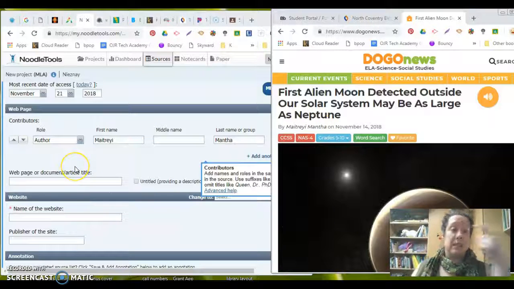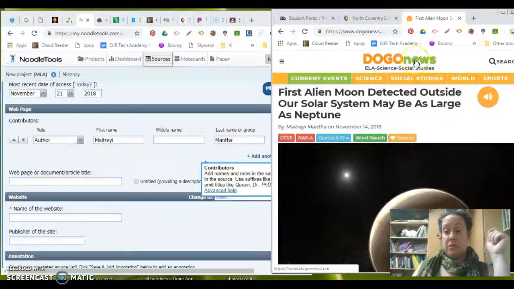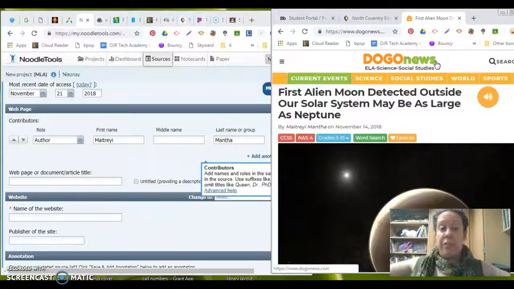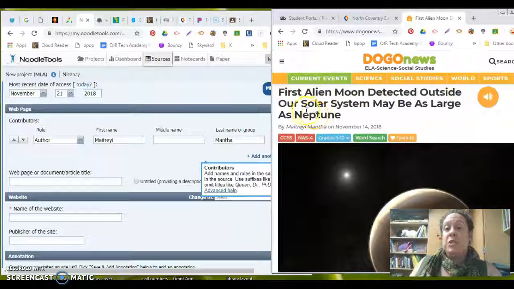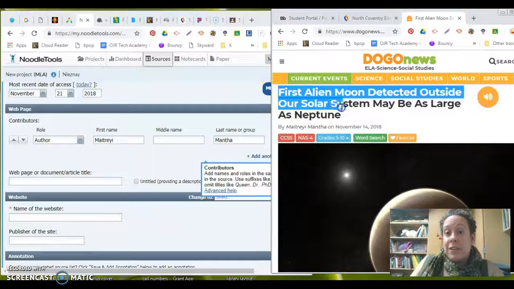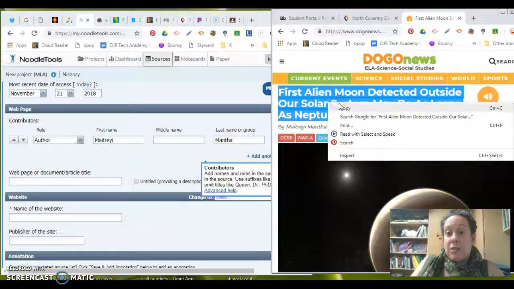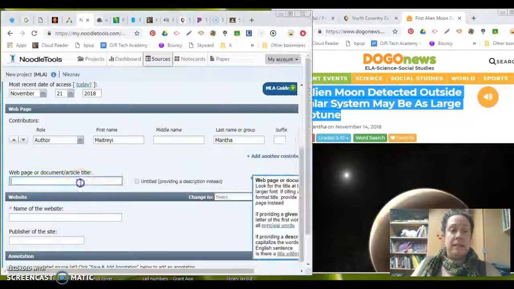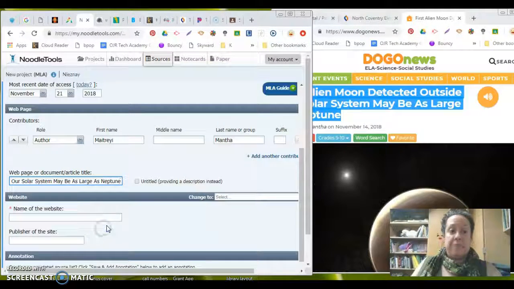The next thing it wants is the web page or document article title. That does not mean they want Dogo News. Think of Dogo News as the name of a book. It is the website, the whole thing. They just want the page that you're on, which would be "First alien moon detected outside our solar system." Copy it, paste it.